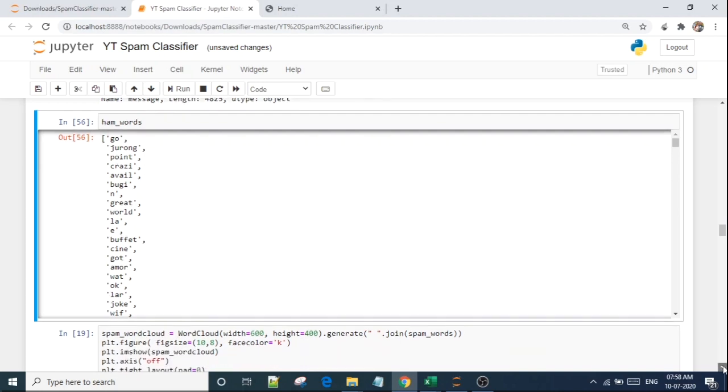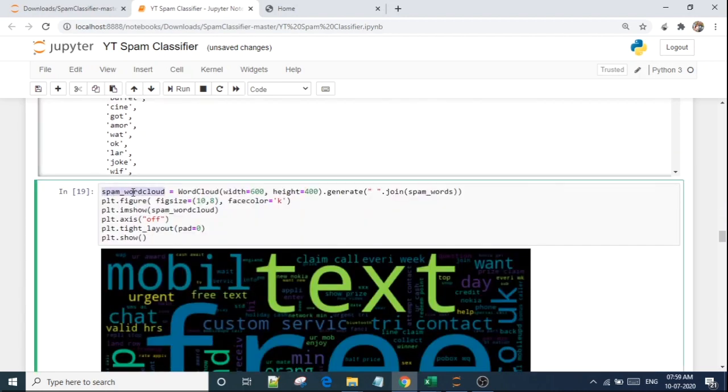Now I will create a word cloud. So I am giving a name, spam word cloud, and I have imported the word cloud library, and here I am defining the width and the height. I am using the dot generate function in the word cloud. Here I am defining all words, and I am using a join function in this. So this is the figure size 10 by 8, and face color would be K. It could be anything. And here I am showing the image which I have created in the above step.